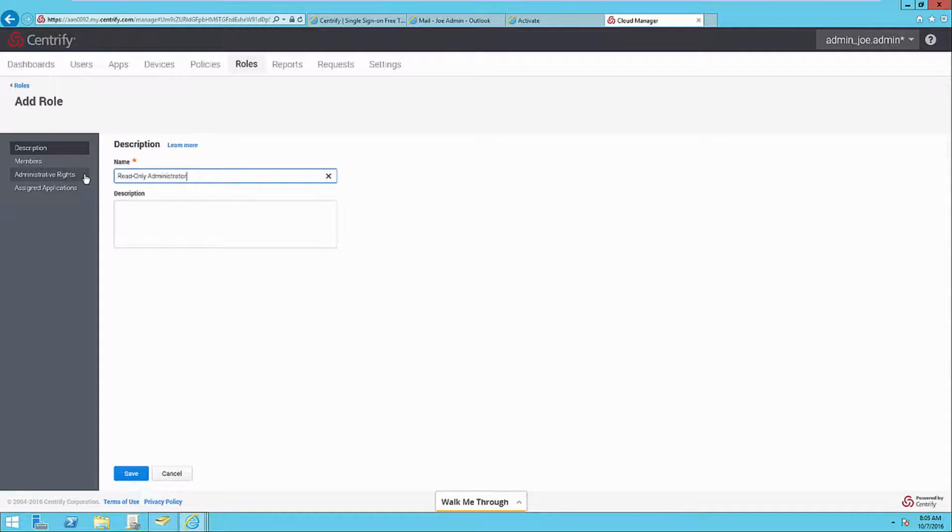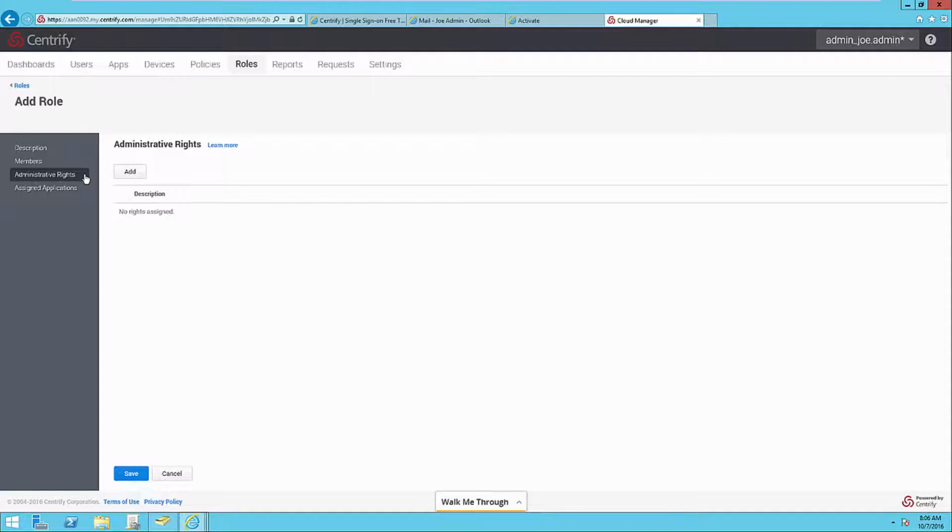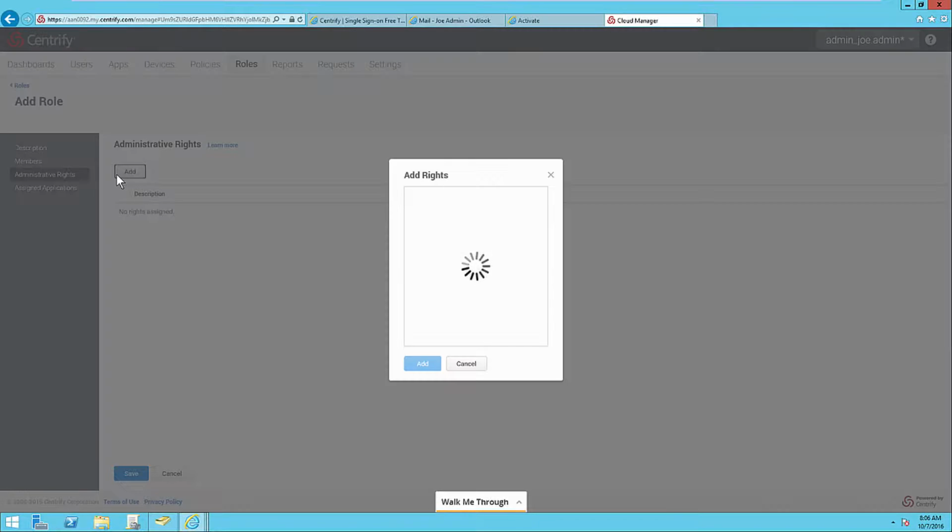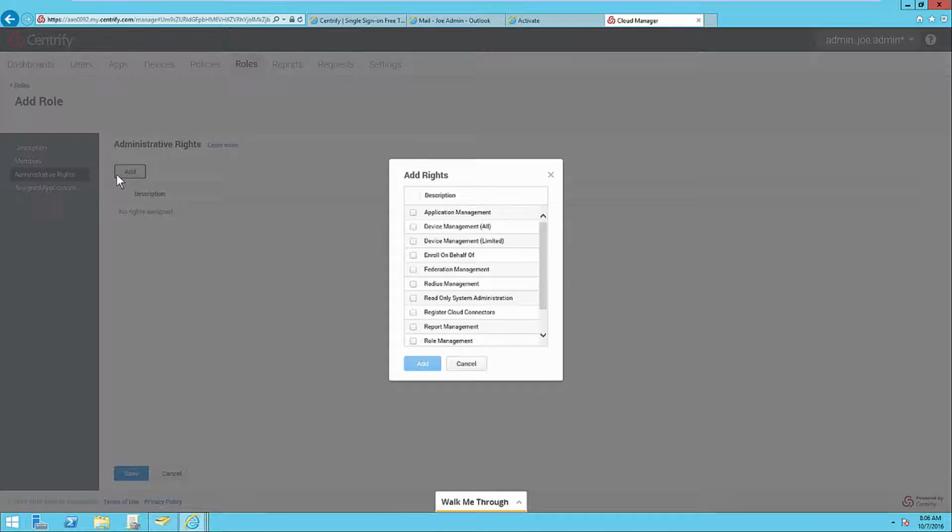When creating a role, set a descriptive name and then click Administrative Rights. If no administrative rights are selected, the role simply acts as a group. To add administrative rights, click the Add button and select the desired permissions. For this example, we'll use the Read-Only System Administrator permission to allow IT Help Desk to access the Cloud Manager portal but not create any changes. This could be useful to allow other teams to view user or mobile device information.